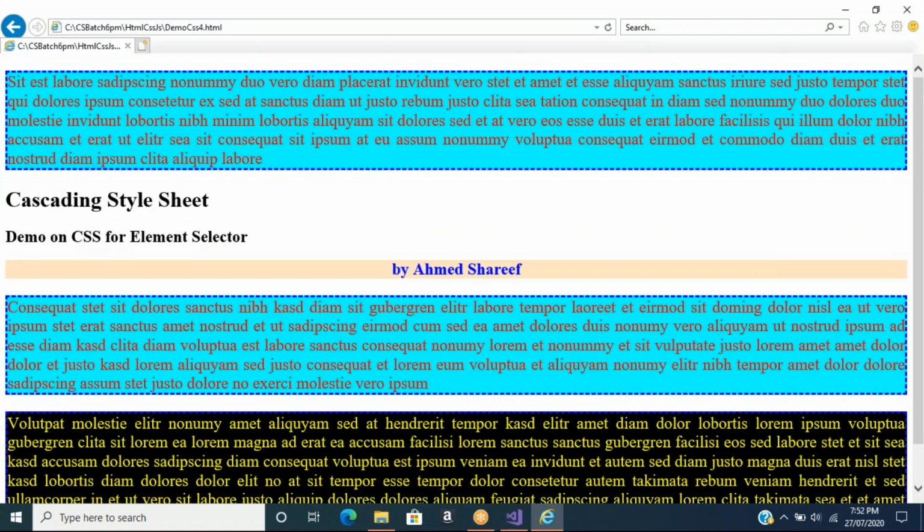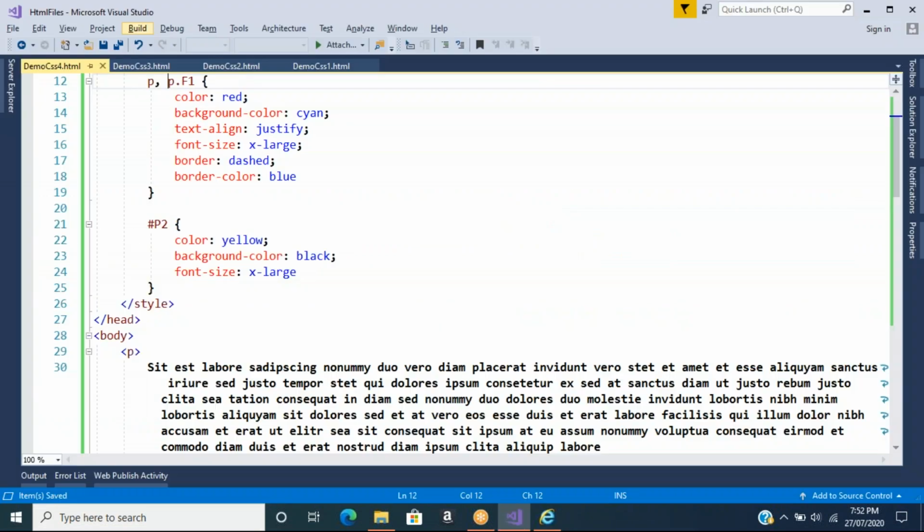What does it mean now? Whatever format you have specified is applicable for the paragraph tag, and even applicable for the paragraph which has a class name called F1. For both it is applied. If I have one more paragraph, to that also it will apply. Combination of selectors is also possible.